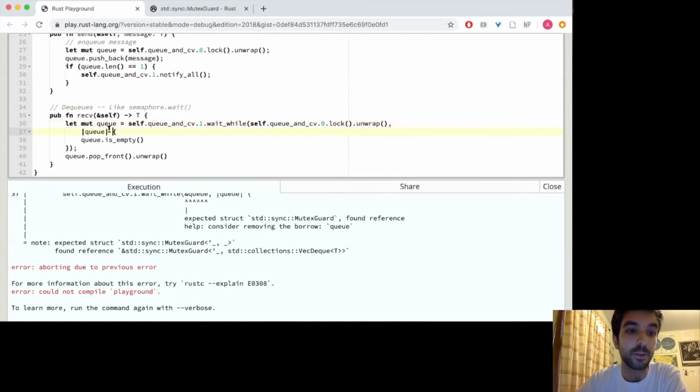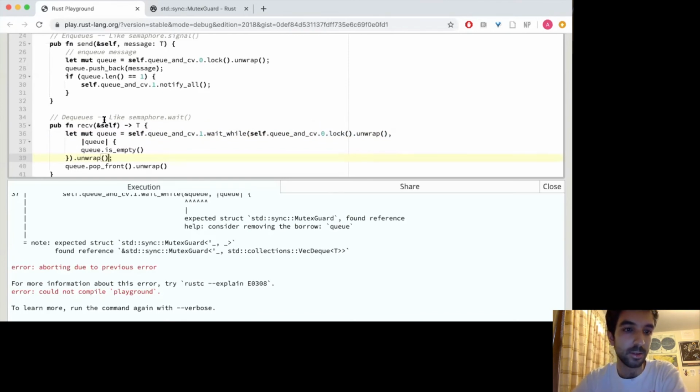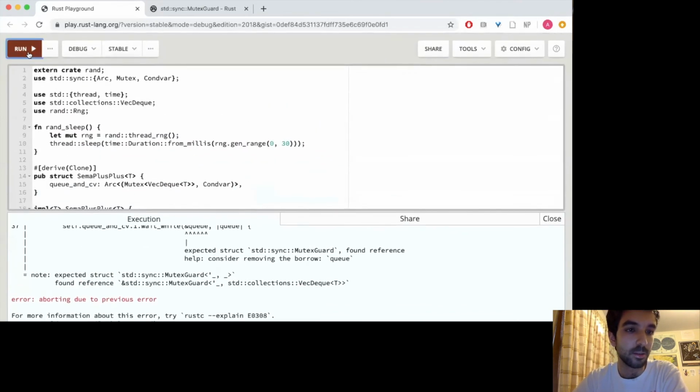Because this q in the capture is different. This is scoped to whatever the return value is. So what this returns is passed into the capture clause. Another thing is, just like .lock, this returns a result, so you need to unwrap it as well. So let's just see what that does.